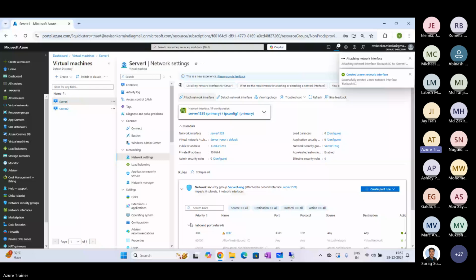You can see here, it's almost in progress. You can see there is an additional one. Now it has been added here. Let's power on the server.